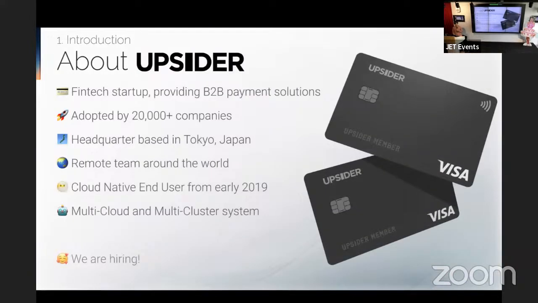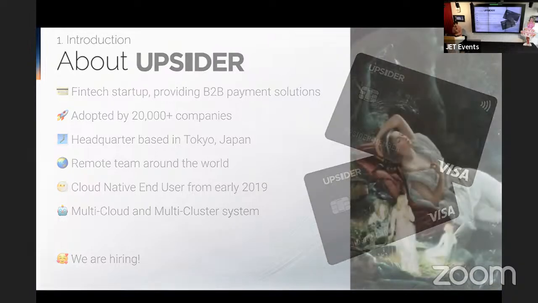And Upsider is a fintech startup providing B2B payment solutions, adopted by 20,000 plus companies, with headquarters based in Japan. For that reason, most of the users are in Japan, but the team is remote, and I myself am based here, with a remote team around the world. We've been a cloud native end user from early 2019, so it's been a while, and we use a multi-cloud and multi-cluster system, and we are hiring. If you're curious about what we do, please come to me after the talk.